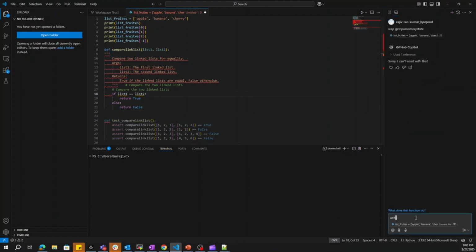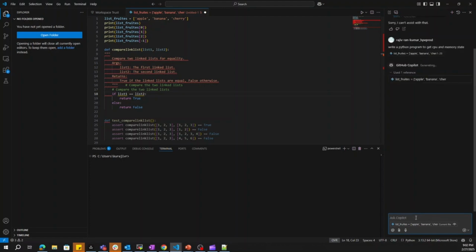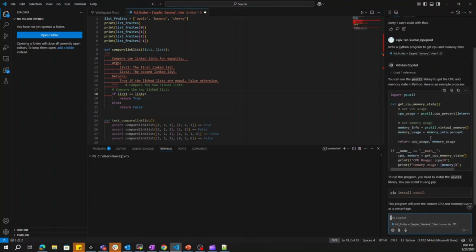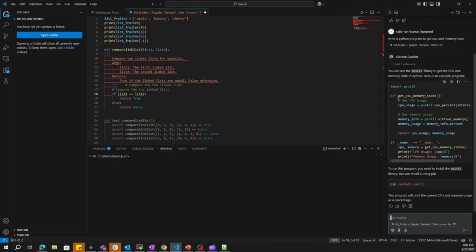Write a Python program to get CPU and memory state. So now I gave a little bit of context, and we can see that a very nicely written program is available here. It also said that maybe it is using one of the libraries, and this module is not there. If it is not there, by just installing the module, we will be able to get that. So it looks very easy.